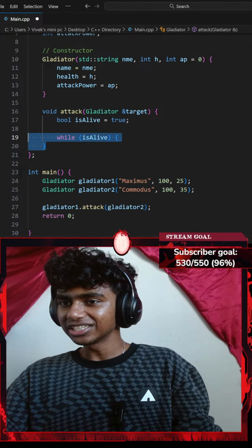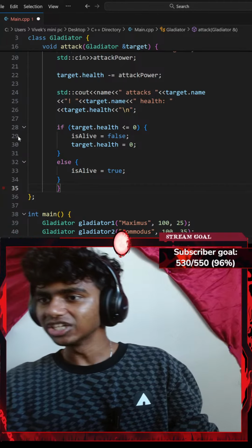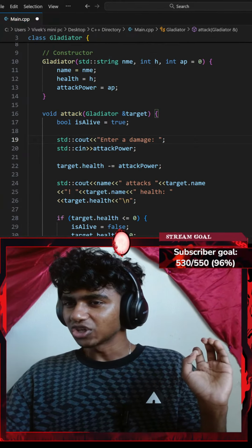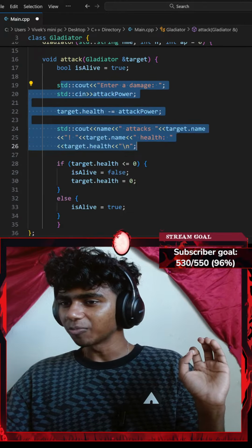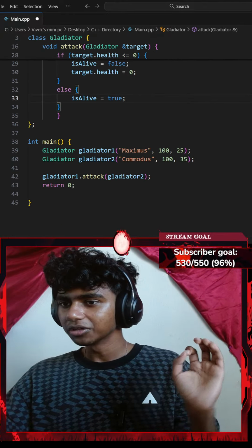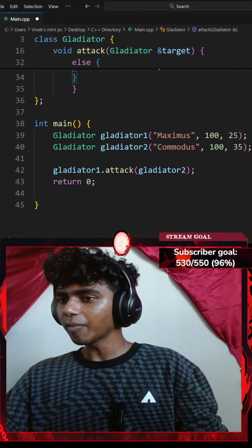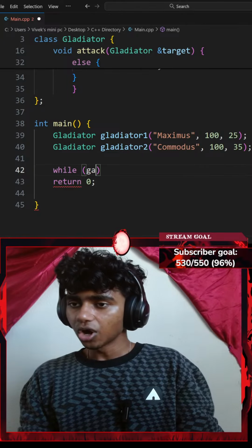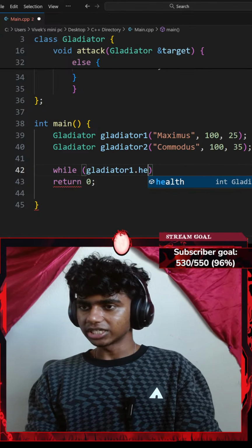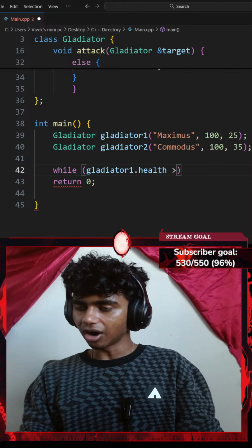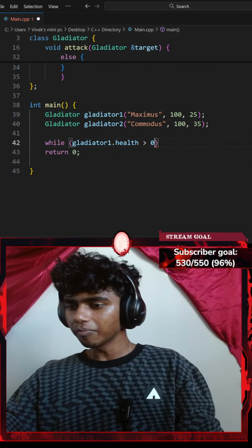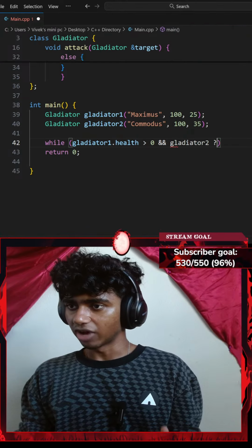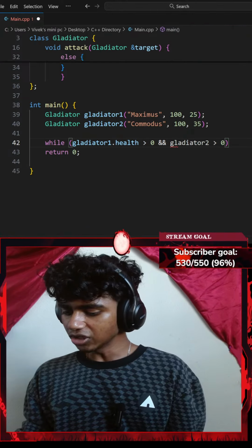That said, let's go ahead and delete this part and paste it. Okay, there we go. Okay, so Boolean is alive. Standard console output. Take damage. Okay. Alright, and then inside of my main function, let's add a while loop. So while, a pair of parentheses, while my gladiator1.health is greater than 0, and my gladiator2.health is greater than 0 as well, I'm gonna do something.